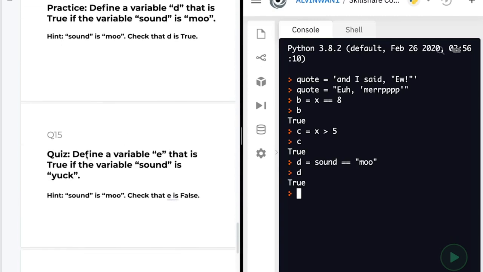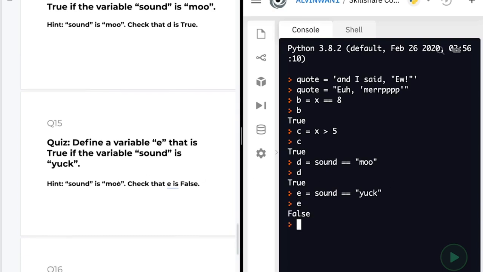Question number 15. Here's now a quiz question. Define a variable e that is true if the variable sound is yuck. Give it a shot. And now we have e is equal to sound is equal to yuck. Because we know that sound is equal to moo, e should be false. Type in e and hit enter, and that is now false.